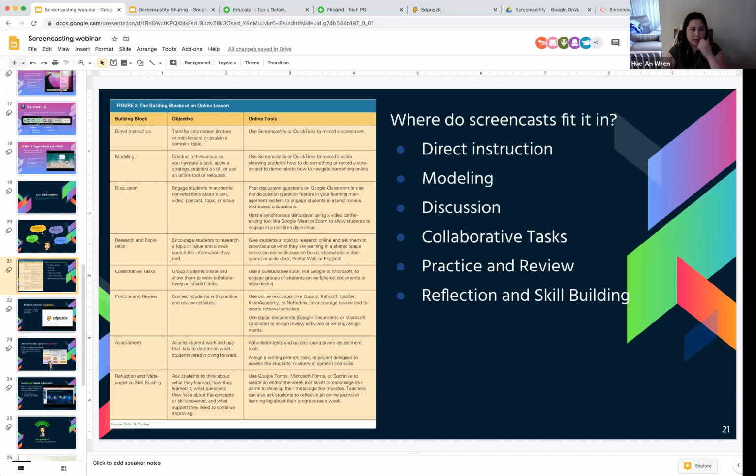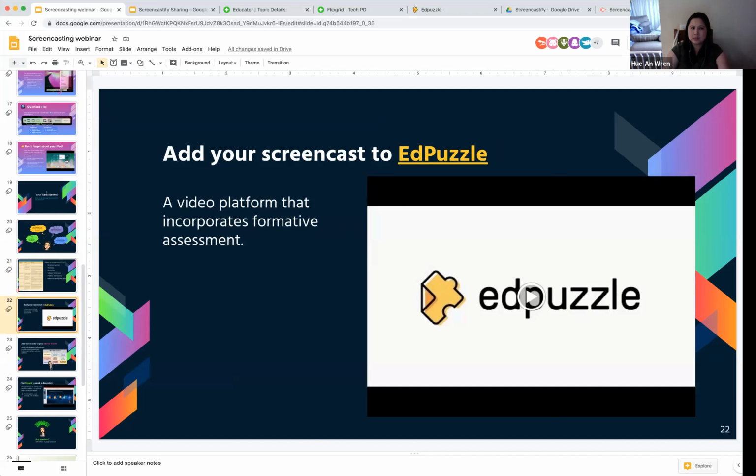Other ways that you can use screencasts, you can combine your screencast with different tools. I have 3 different tools here that I mentioned. Edpuzzle is a wonderful platform. For those of you who don't know, what you do with Edpuzzle is you embed a screencast, and then you ask questions within the puzzle.